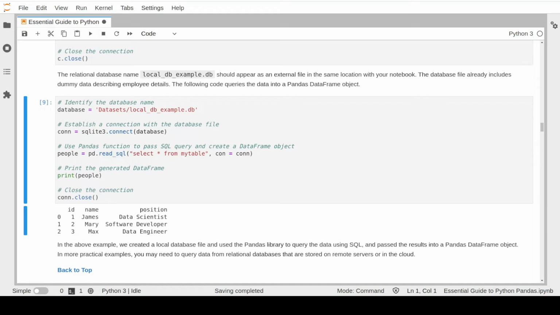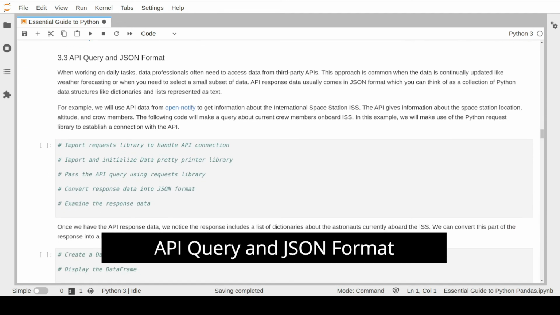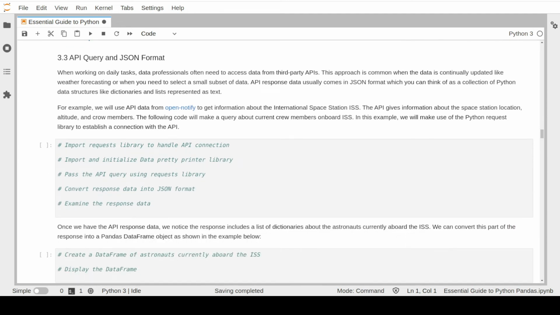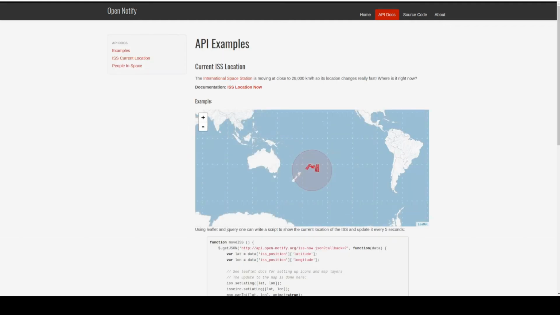Another common practice for data professionals and Python developers is to access data from third-party APIs. This approach is useful when the data source is continuously updated, such as weather forecast or the stock market price. API response data usually comes in JSON format, which is a common data format used to exchange data between web applications and servers. In this example, we will use an API called OpenNotify to get information about the International Space Station ISS. The API can give us continuous updates about the ISS current locations and crew members on board.